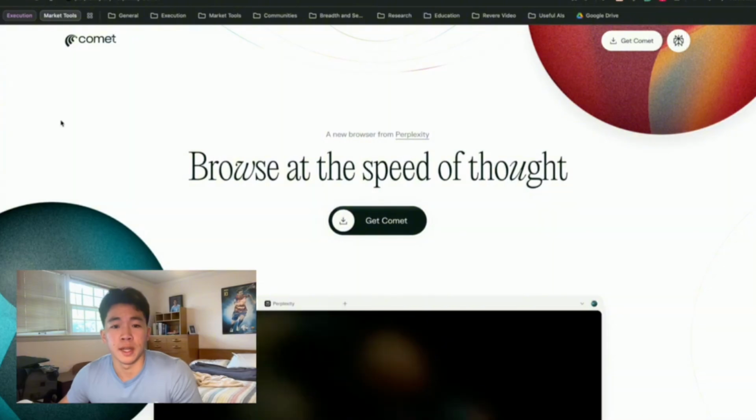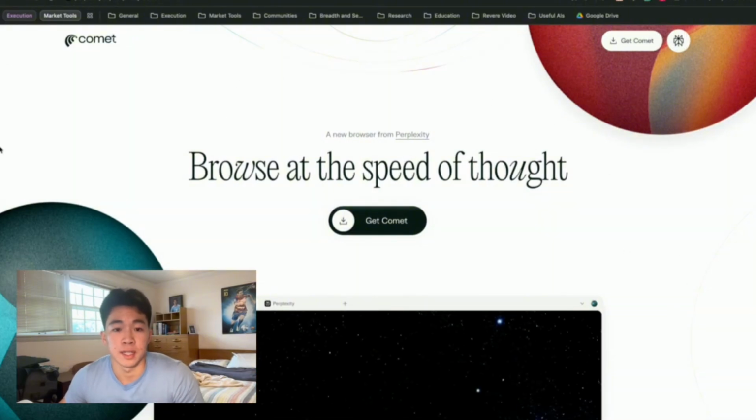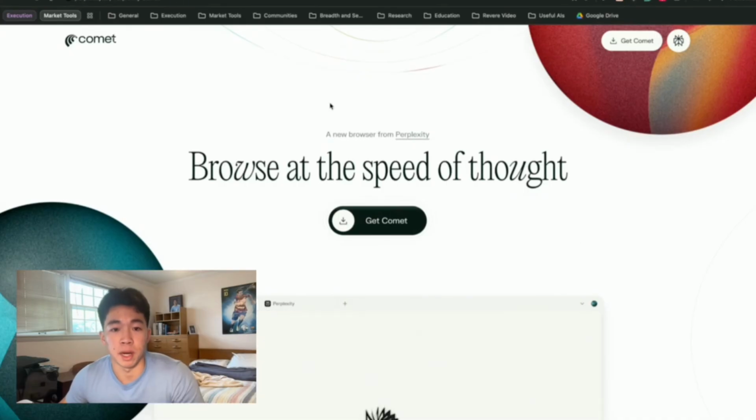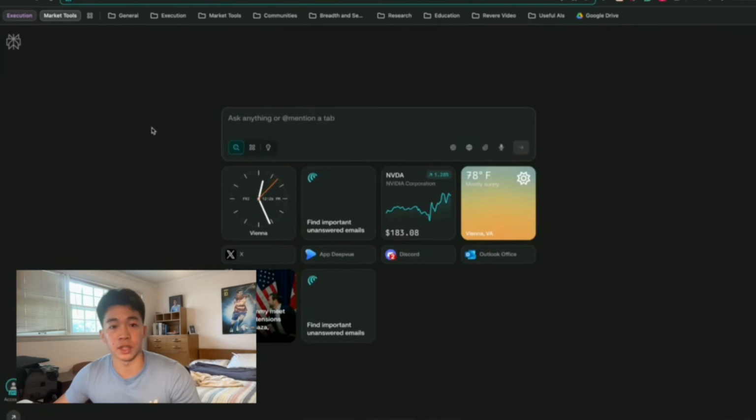For those that only have the free version, you kind of have to get invited to it. But if you want to pay the $200 a month, then you get the Comet browser instantly. But they're rolling out new invites quickly, so I'm sure getting off the wait list won't take too much time. So continuing on, that's just an introduction of Comet.